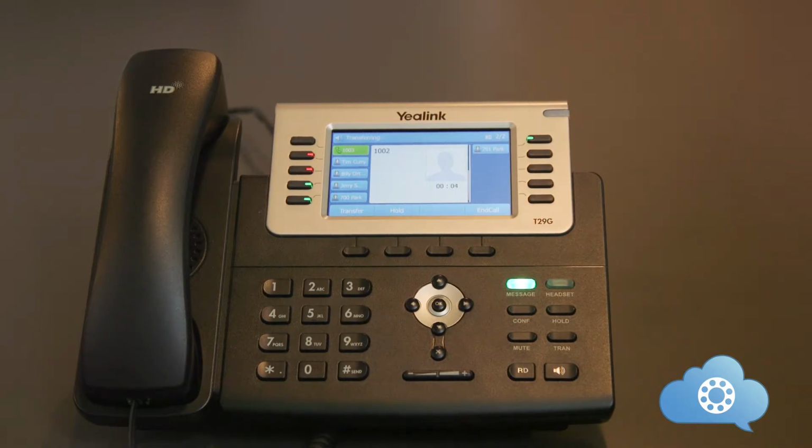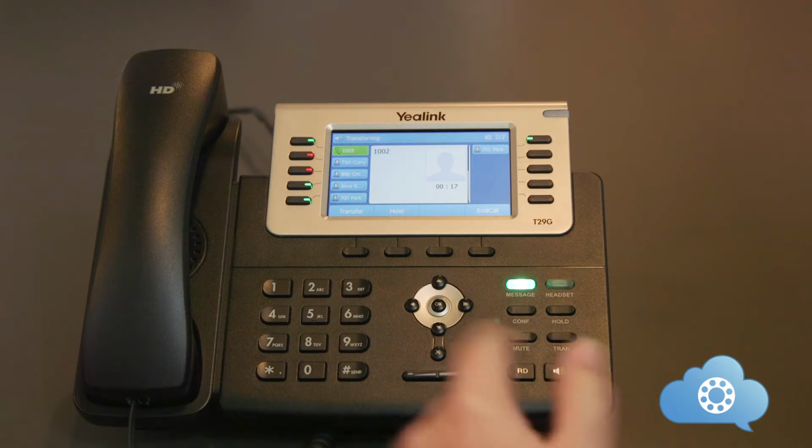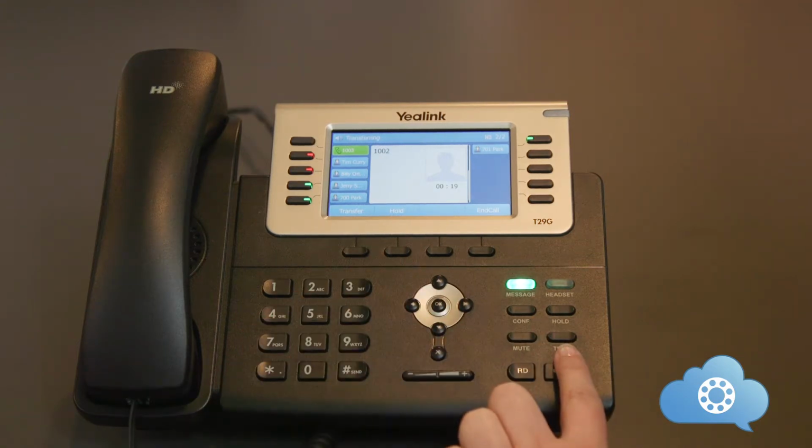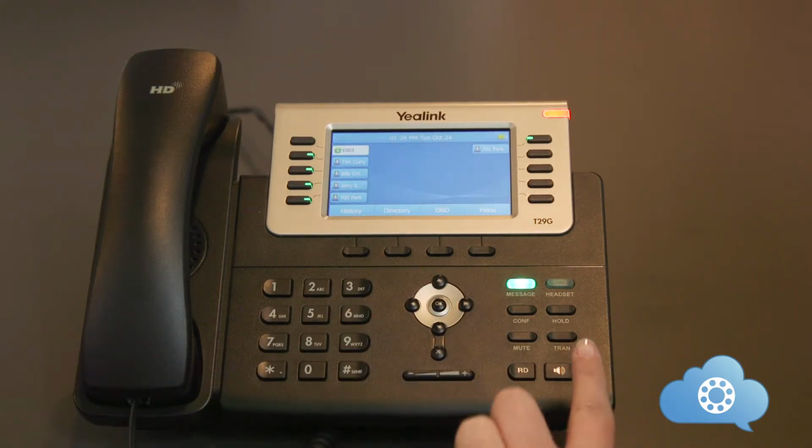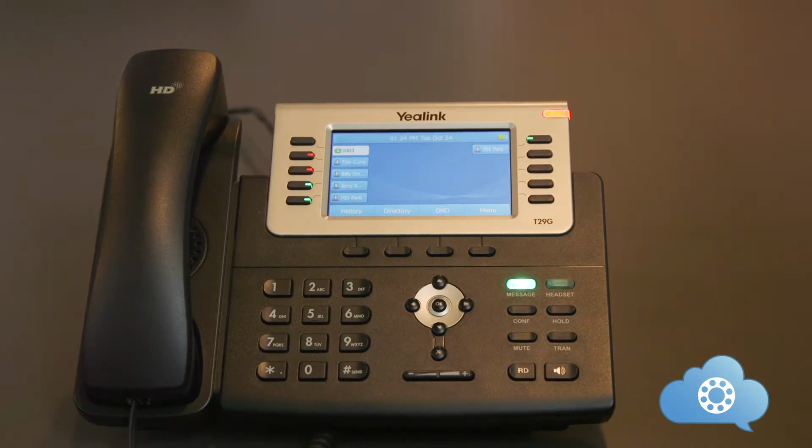Once you hit the transfer key, the original call will be placed on hold, and a private call will be created between you and the person that you are trying to transfer to. This will allow you to announce the call. To complete the transfer, hit the transfer soft key or the transfer button a second time. The phone call will be transferred directly to the attendant person and the transfer will be complete.